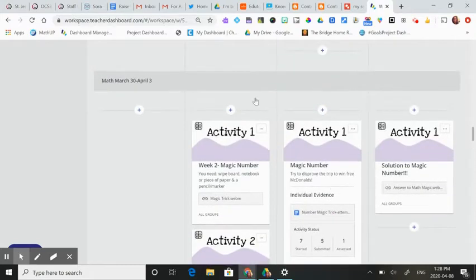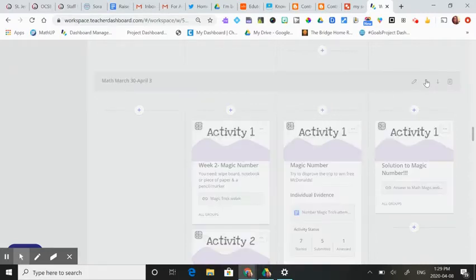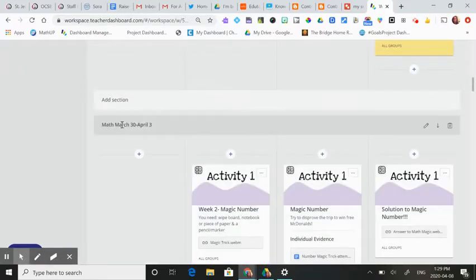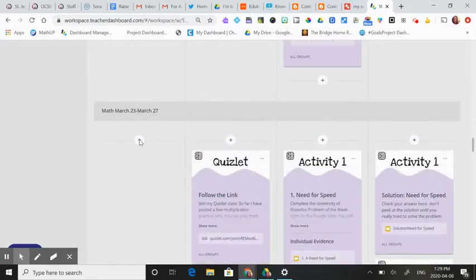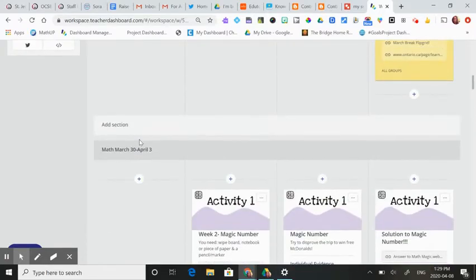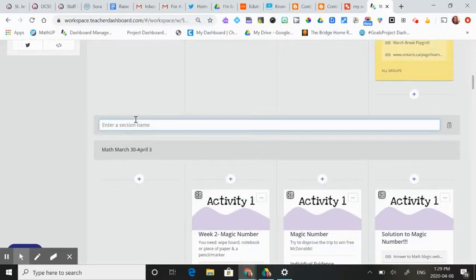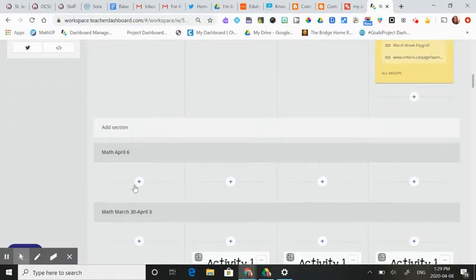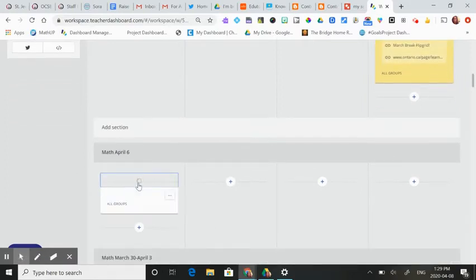But I can bump this up. If I've added another section, if you hover on it, you can bump it up to the top. So now this section is above the older section. And how do you add a new section? You just click on here and you can call it Math April 6th, and then press enter or click off, and then it's there, and then you can start adding new work that way.